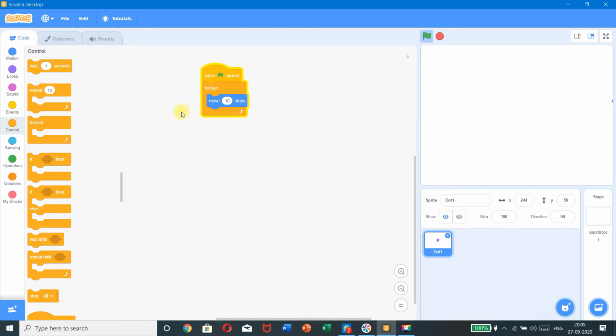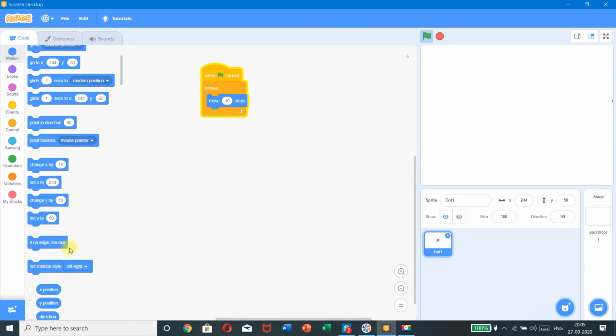We have a command in motion called if on edge, bounce. That means if the dot is on the edge of the screen, it will bounce back, it will come back. So just drag it and drop it inside the loop. And now you see the dot is moving.